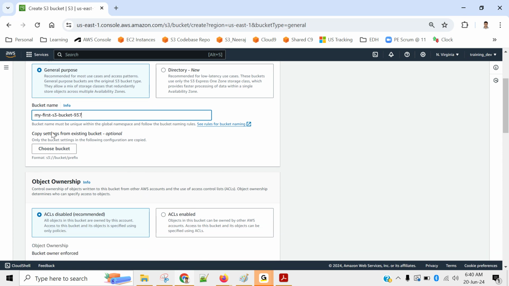After that, copy settings from existing bucket, optional. No, we do not have any existing bucket. We are creating our first bucket, so we cannot do that. Otherwise, there are a lot of settings, I will show you shortly. All those settings, suppose you have already done for one bucket, and if you create another bucket, you can directly copy. It's like yesterday when we were creating a user, it was giving us the option to copy the permission from an existing user. Same thing is here. So we'll be moving to the next one.